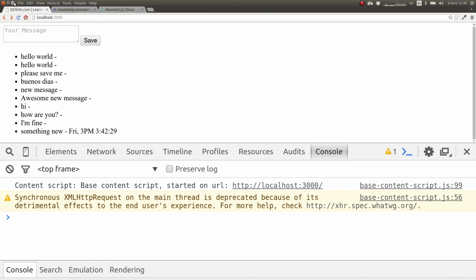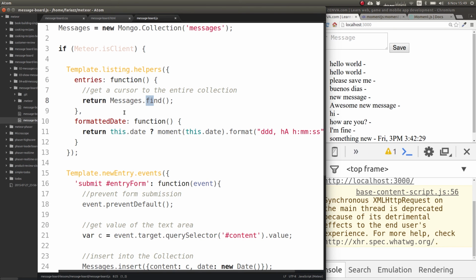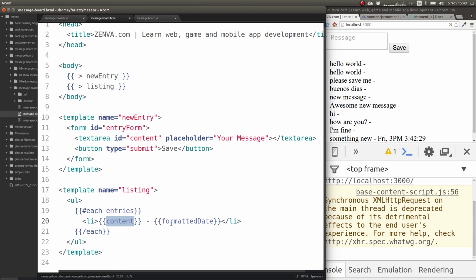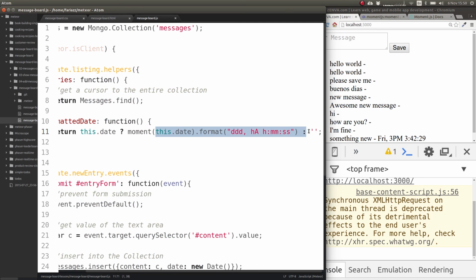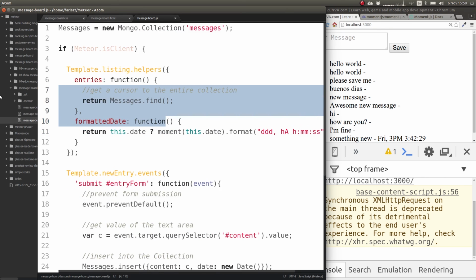So we used a helper to call that in our HTML. The helper is like this. It could be a property, but if it's not a property, it's going to look for a helper. And then the helper itself has access to the context of the object. So it allowed us to check whether there was a date or not. If there was one, we called moment, and if not, we just sent an empty string.